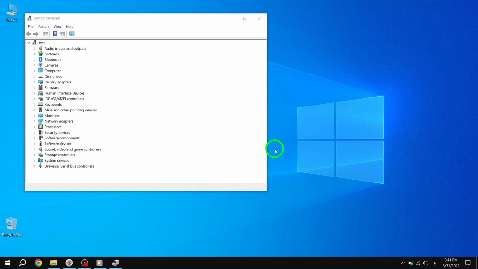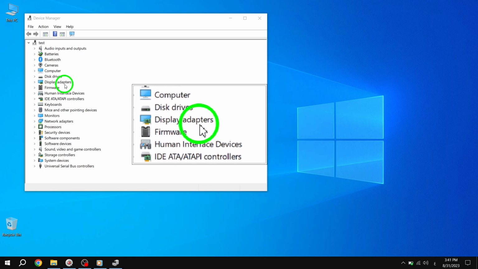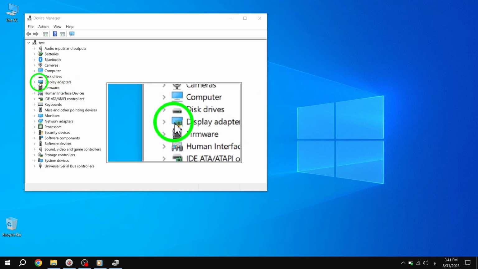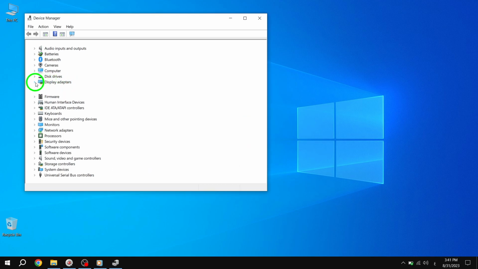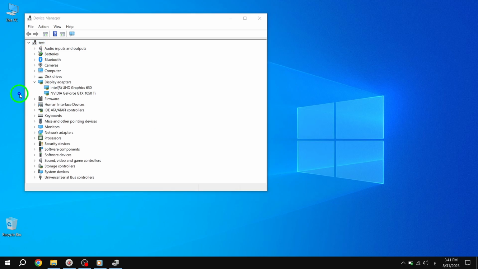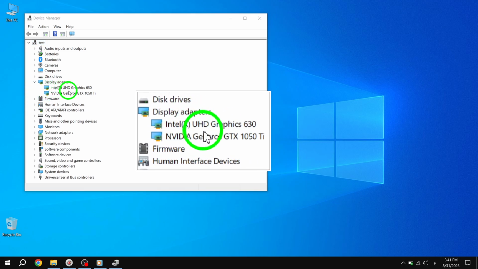Step 3. Expanding the Display Adapters section within the Device Manager window. Locate and expand the Display Adapters section. This section contains the list of graphics cards installed on your system.